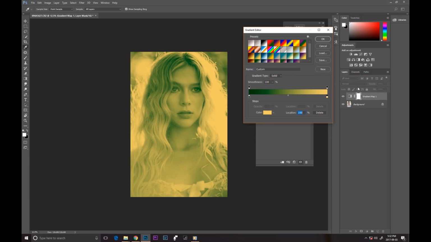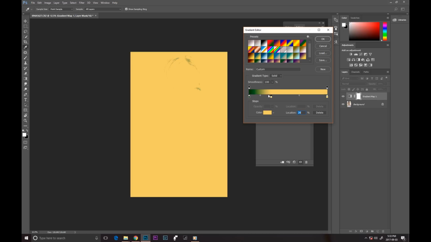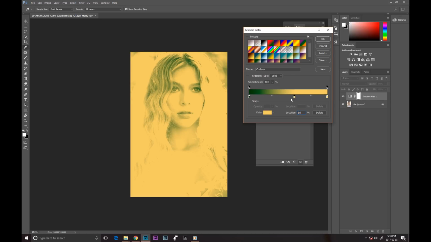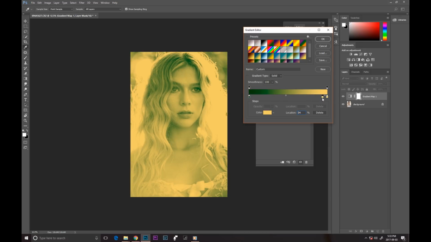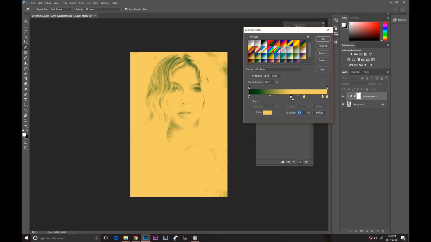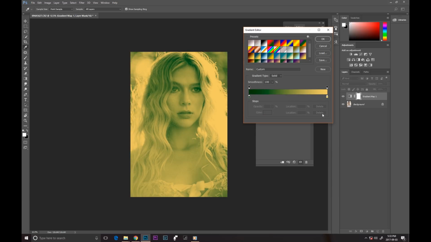Yeah, something like this. Another cool thing that you can do is add even more points. You can do that by simply clicking under the gradient map like this. So you created just another point here and you can drag it along. As you can see, it's changing the gradient here. You can also drag these little things. You can add as many points as you want. To delete them, you just press on it and then click delete.